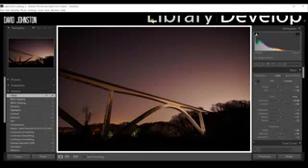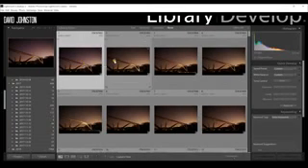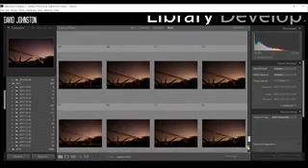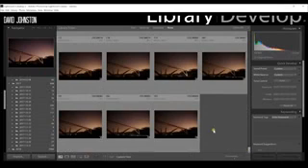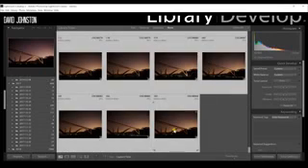So here we have, back in the library module, we can see every single photograph that we have, and here's the first photograph that we just edited, and you can tell it looks different. And you might be thinking, well, how am I going to go through and edit every single one of these photographs? But we can easily sync these settings. So all you have to do is click on the very first image in your sequence, scroll all the way down to the bottom of your sequence, the last photograph that you shot, hold down your shift key and then click on that last photograph so that every single one is selected.